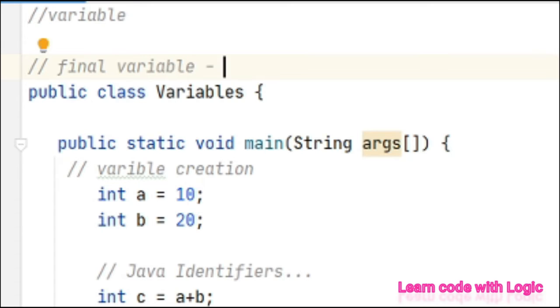Final variable means once you create it, you cannot change the variable. So this we will see again while discussing types of variables, like, as I said earlier, instance, local, static, parameter. Variable types are there in Java.